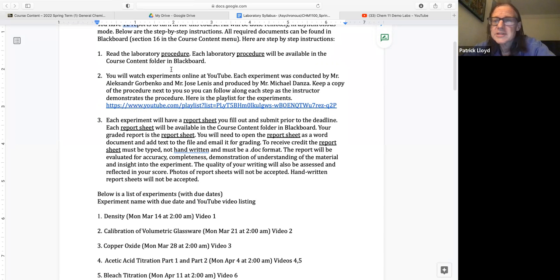You're going to probably need that to think about how to write your report. Step 3, there's a report sheet. So that report sheet for experiment 1, experiment 2, those are already there. Those are what you turn in. For the most part, you're not going to turn in the procedure.